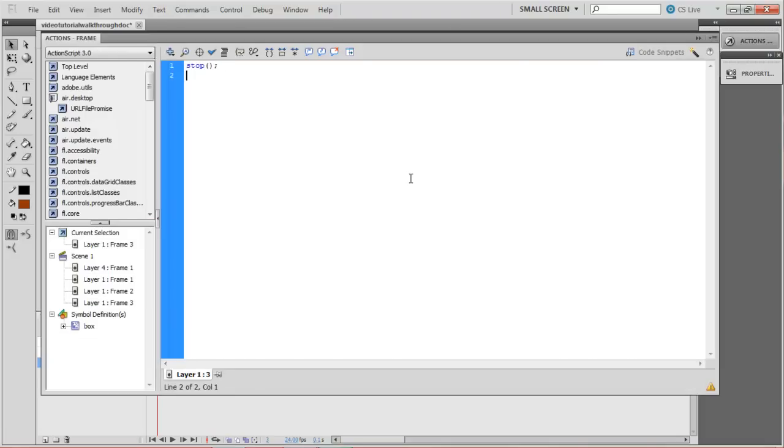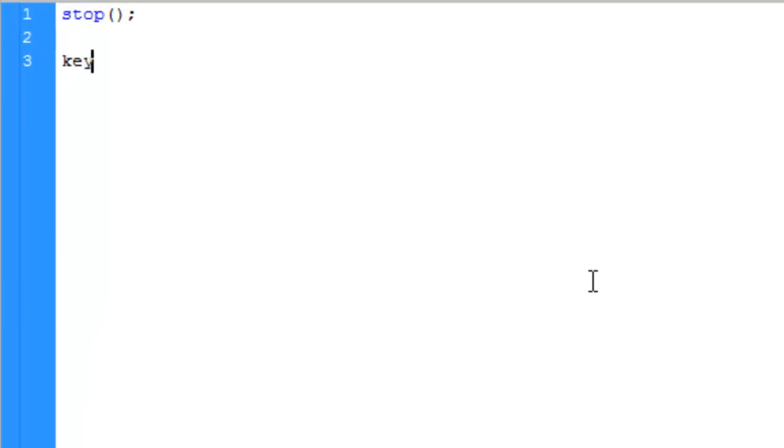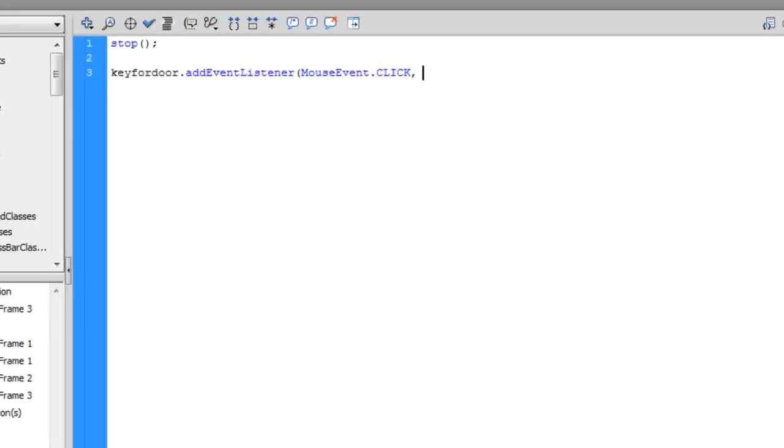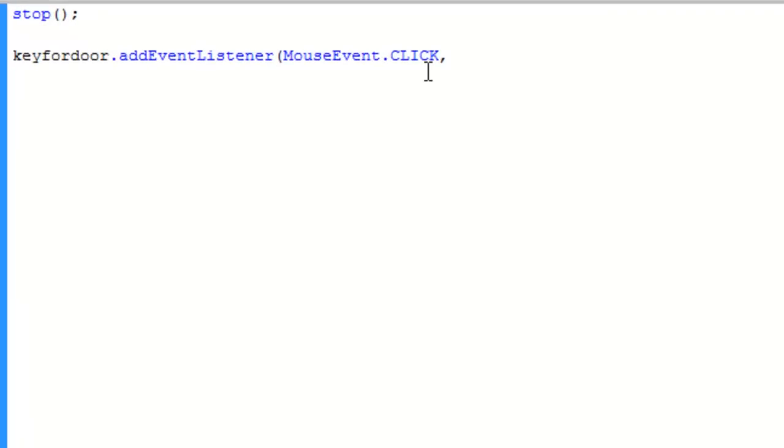So now we're going to go down here and we're going to do key for door dot add event listener, mouse event. Then you're going to want to put the function name, so we're just going to put key acquired. I'm not sure that's how you spell acquired, but I don't know. And then we're going to finish that off. If we go down, we're going to put function key acquired, event, mouse event, void.